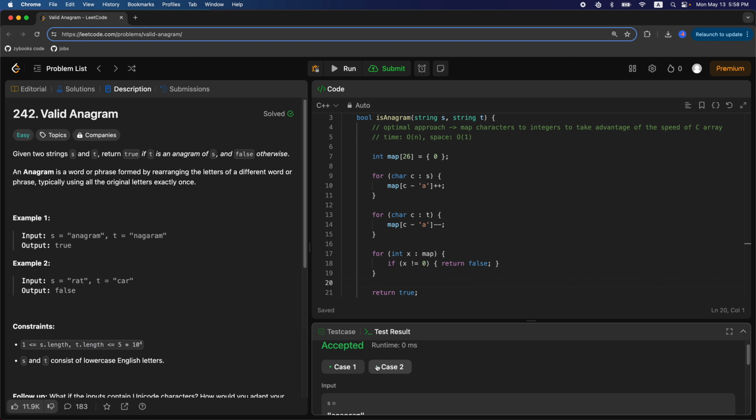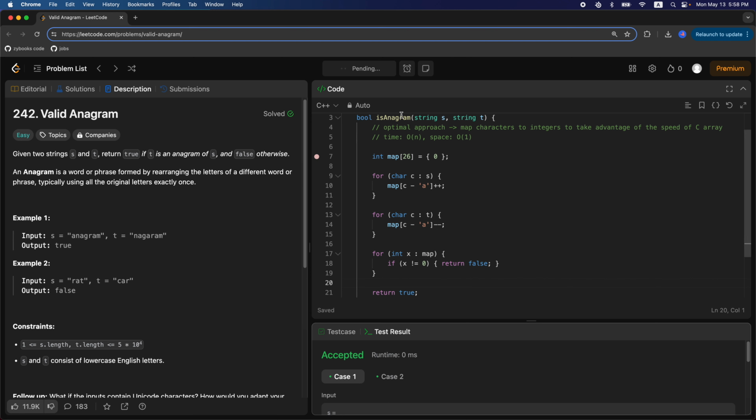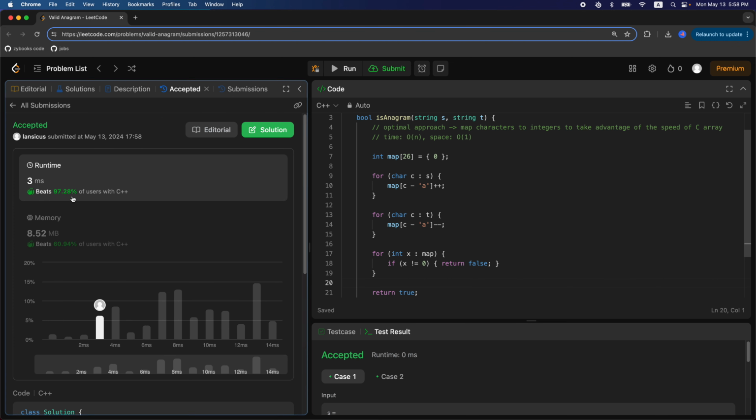And as you can see, it's accepted the 2 test cases. So I'll just submit this as always so we can see the percentages. 3 milliseconds beats 97%, so I'd say that's decent.